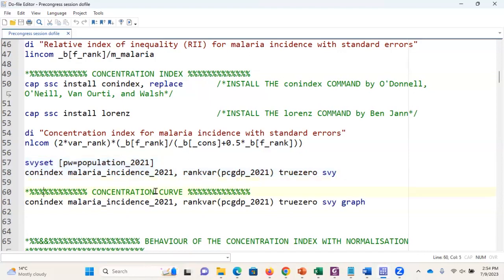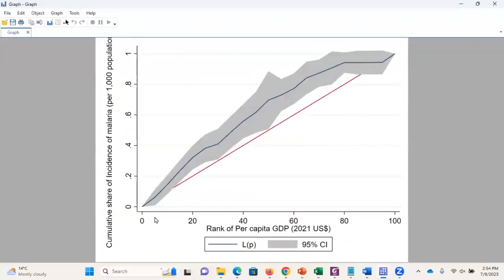Good. Now the concentration curve can be drawn using the same command, but you just tell it to put a graph at the end. So you see, it's the same command, but I just tell it, give me the graph, not just the index. So if I run that, it's going to give me the graph. Okay, good, it's coming. So that's the graph. I will show you a neater one.